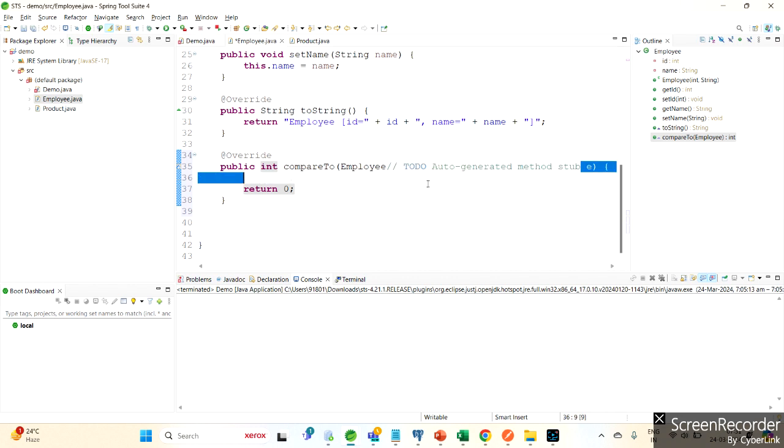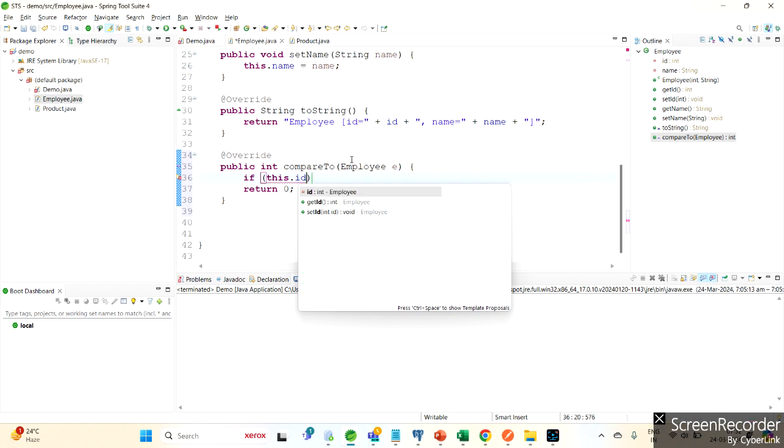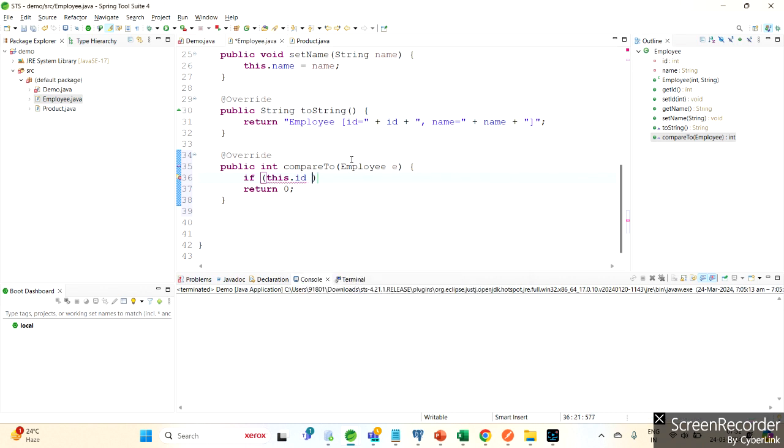So how does that logic work? Some kind of logic we provide here. For sorting in ascending order, take the current object, that is this.id, since I am sorting based on id first. If it is less than e.getId, that is, if the current object's id is less than the next object I am passing to this method, then we need to return some negative value.